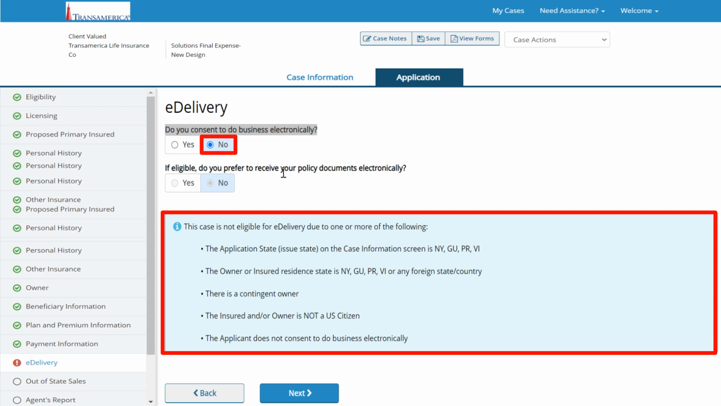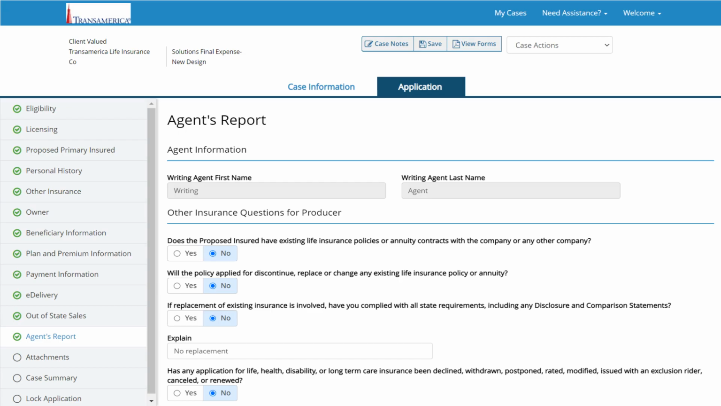Also, if you answer no for the first question, do you consent to do business electronically? A list of reasons is displayed for when a case would be ineligible for e-delivery. Please read the questions. One additional exception not listed. Some questions that e-delivery is incorrectly not available for could delay your commissions being paid.